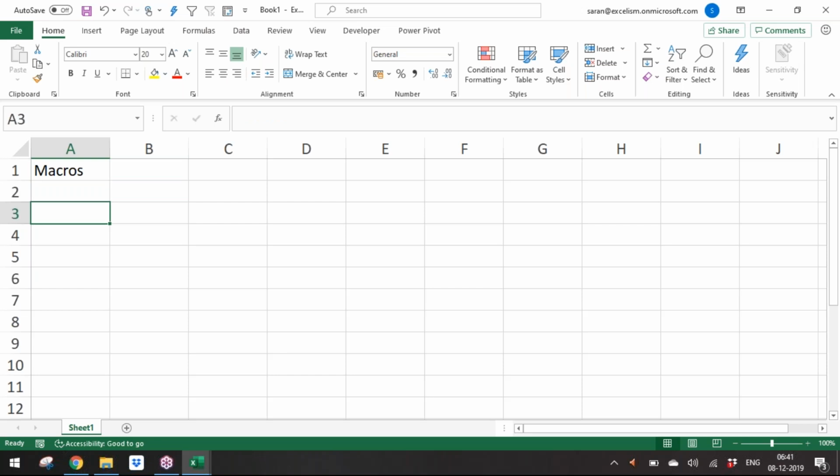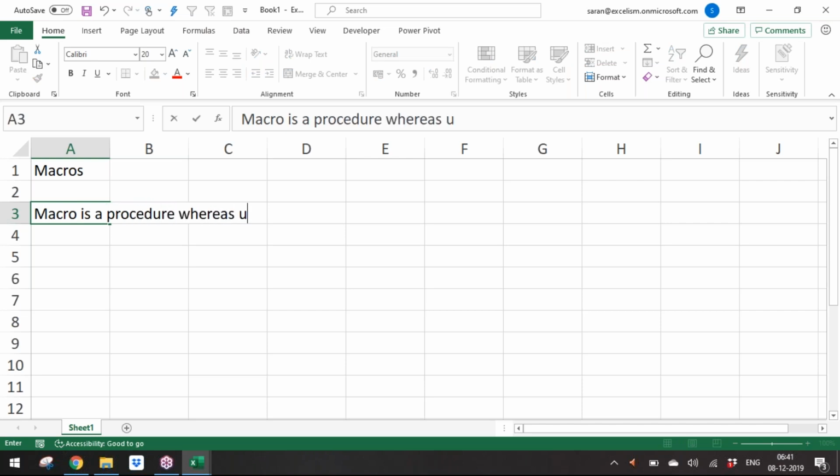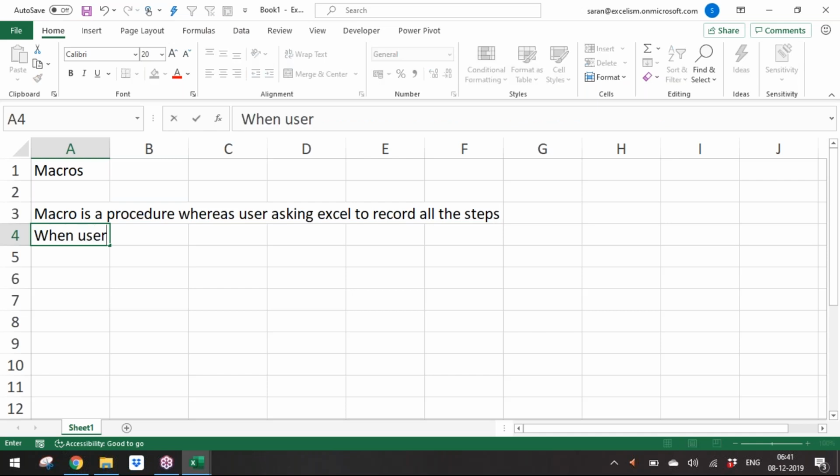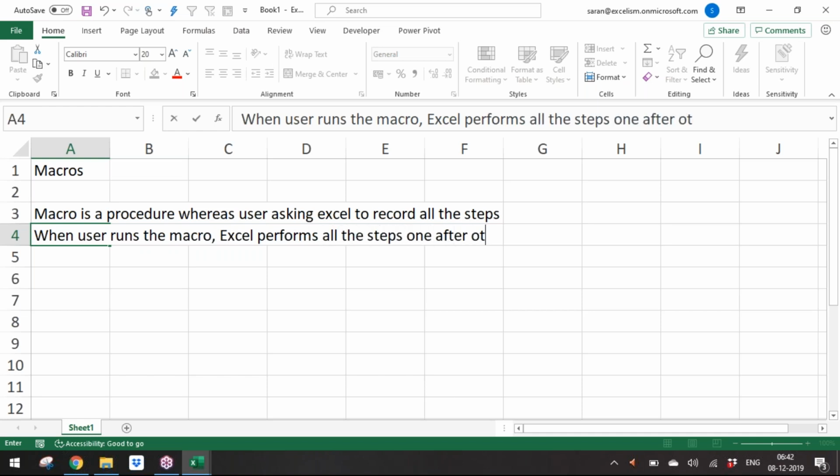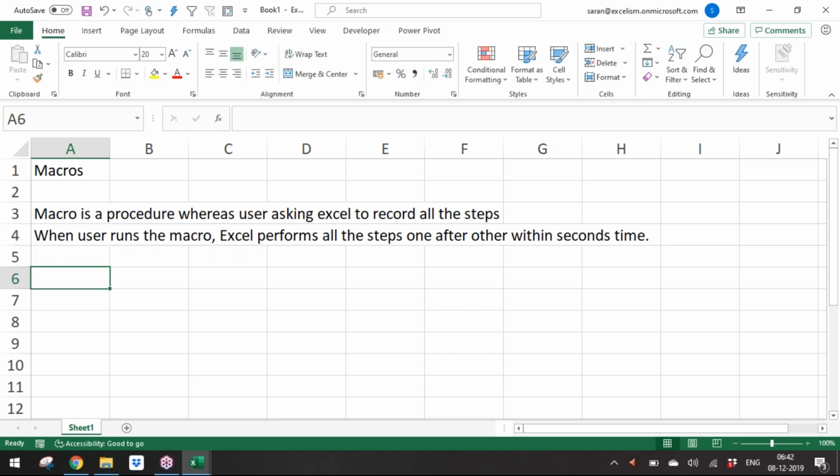What is the meaning of a macro? A macro is a procedure where the user asks Excel to record all the steps. When the user runs this macro, Excel performs all the steps one after the other within seconds. Okay, we will take a small example.